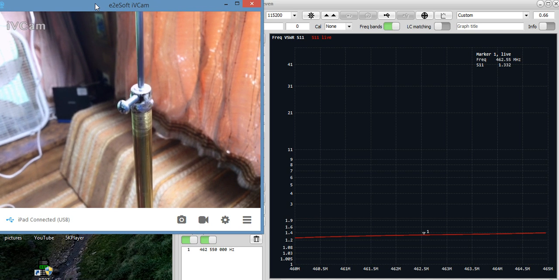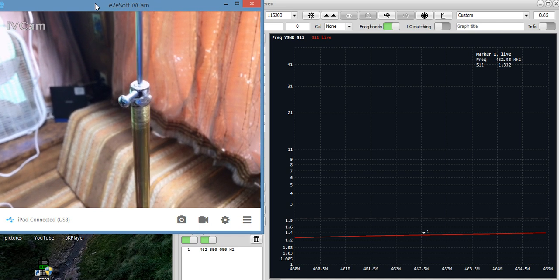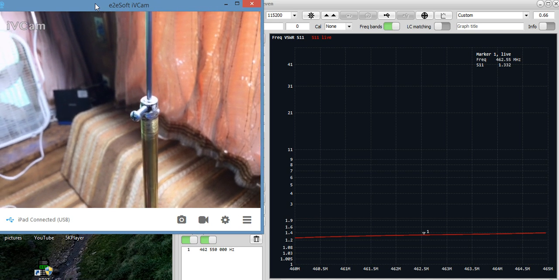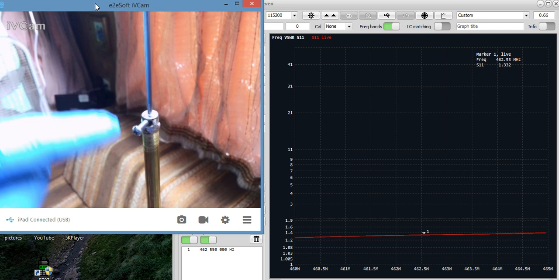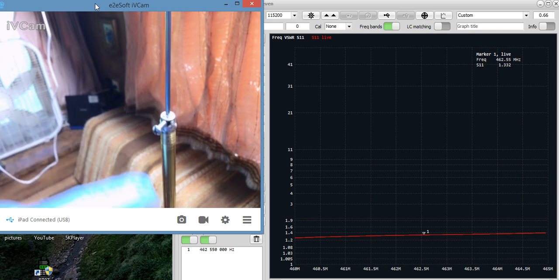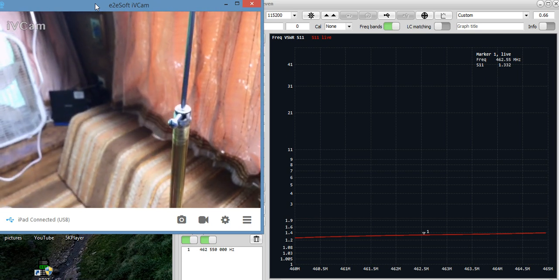My solder joints are okay. They could be better, to be honest with you. I got to find a better way of holding this collar so I can solder it, so I can have the rod be sideways to solder it. So I got to come up with a jig to hold that.